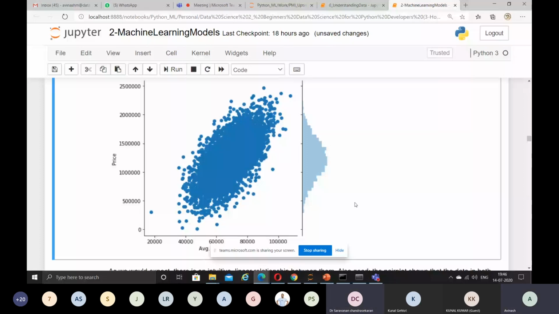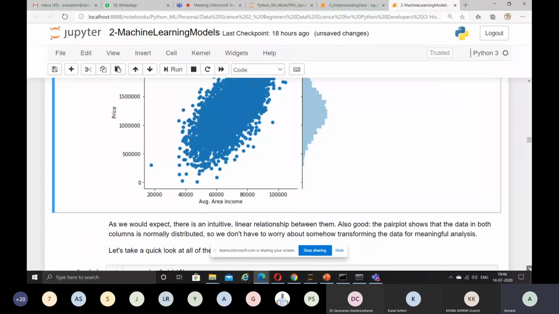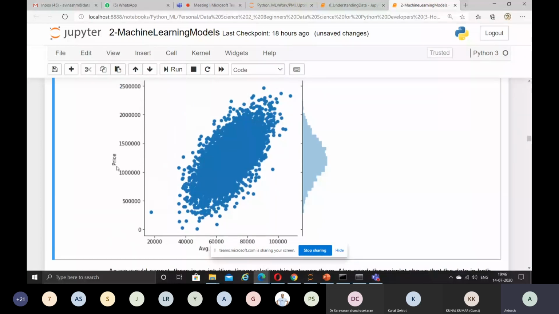So let me tell you. I think, and you tell me if I'm right or wrong, that with the increase of the values on this x-axis, the average area income, I also see an increase in the average value of price. So overall, if all these points are distributed towards a line which has a slope like this, can you see my mouse? Yes. This is a line with a positive trend.